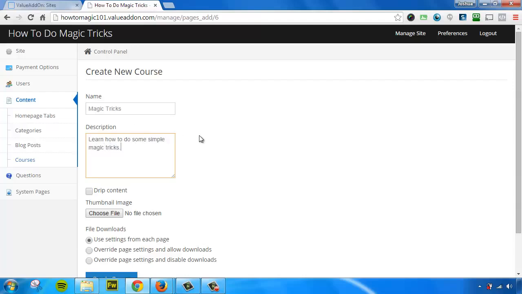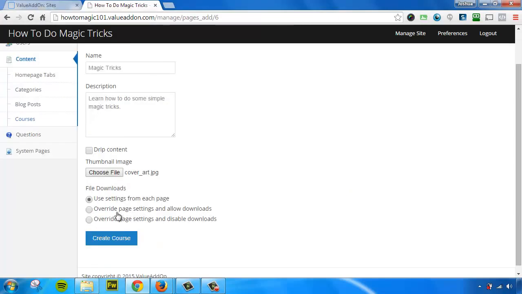Okay. Now we have some other optional settings on here, like drip content. We can actually choose to drip this entire course out, or we can drip the individual lessons, which I will show you later. The next option is to upload a thumbnail image. So I'm going to upload a thumbnail image, and then we have some more custom settings down here. This just tells the system if you want to allow downloads or not. I'll talk more about that later. So let's click Create Course.